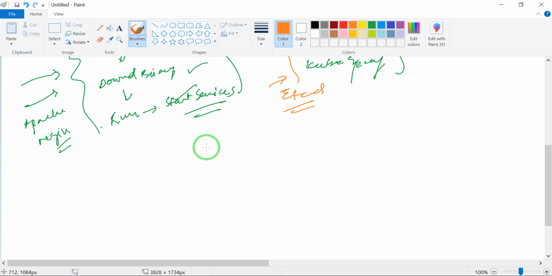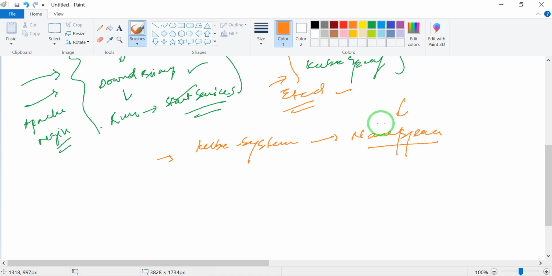One more important thing: once you run these services, they are always deployed in the kube-system namespace. A namespace is something like a tenant of your environment. All the main components of the cluster are in the namespace called kube-system.